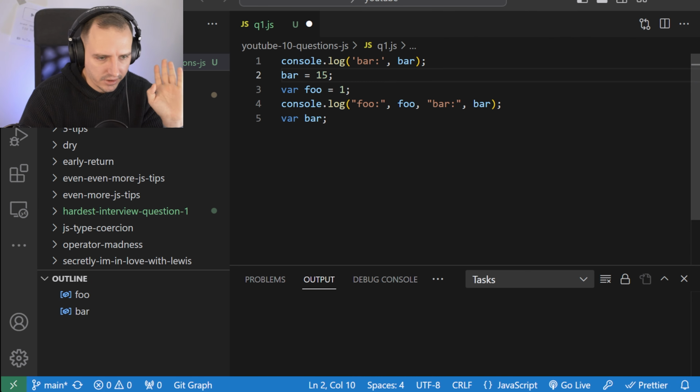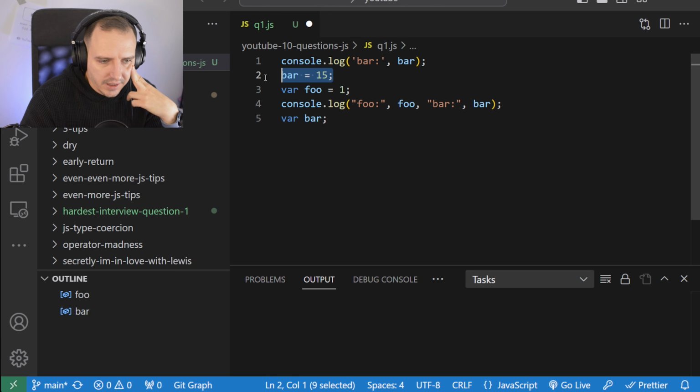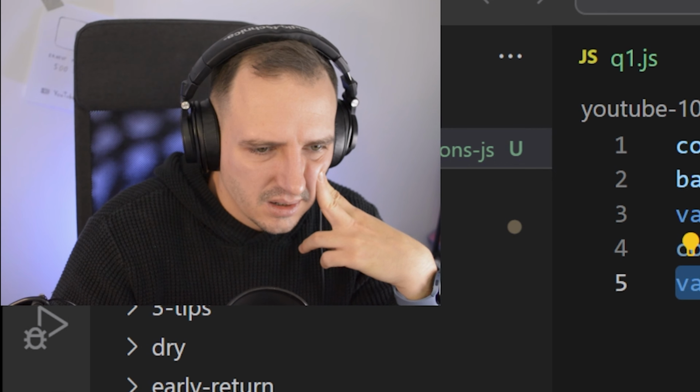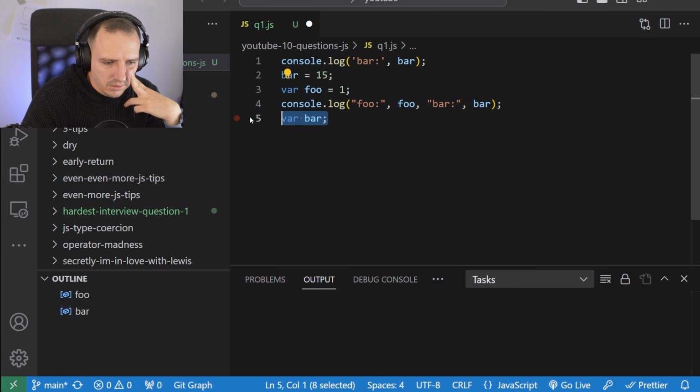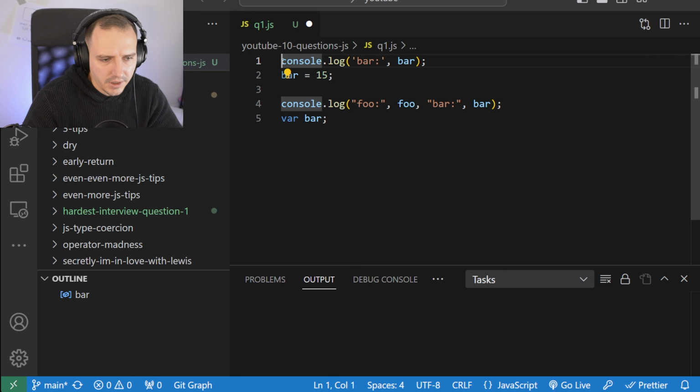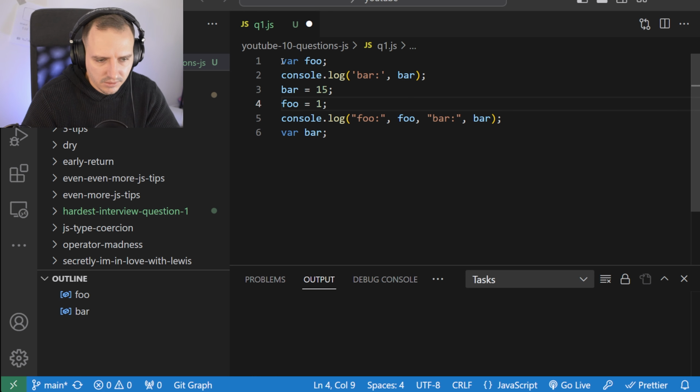Now, okay. So this is about hoisting. First, we have a console log. Then bar equals 15. So this is going to be a global variable because there's no var, there's no let, there's no nothing. And then var foo is 1. And then console log foo bar. And then we declare var. So var declarations are hoisted to the top. So imagine as if this var was up here without the value.